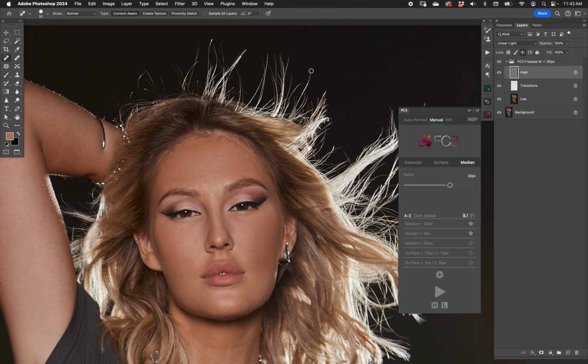So let's say I come in and I do some cleanup on the flyaways that I like, and then I now want to continue on to some areas of her arm or her neck or something. I need to change the radius. No problem. Come back, change it to like a 6, hit play. Now the high layer changes that I made will be baked in, if you will. They'll be cooked into the whole layer stack, but there we go. Transitions is still there the entire time, ready for me for whatever I want.